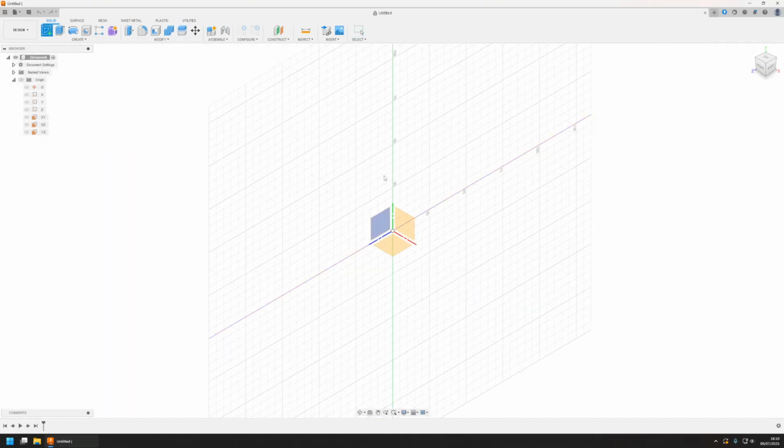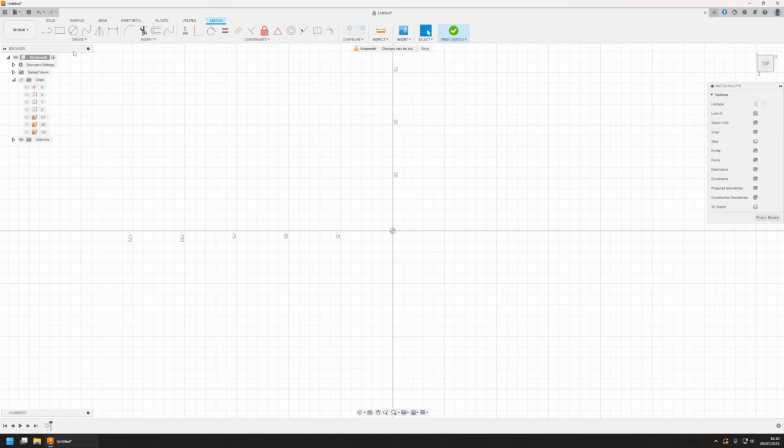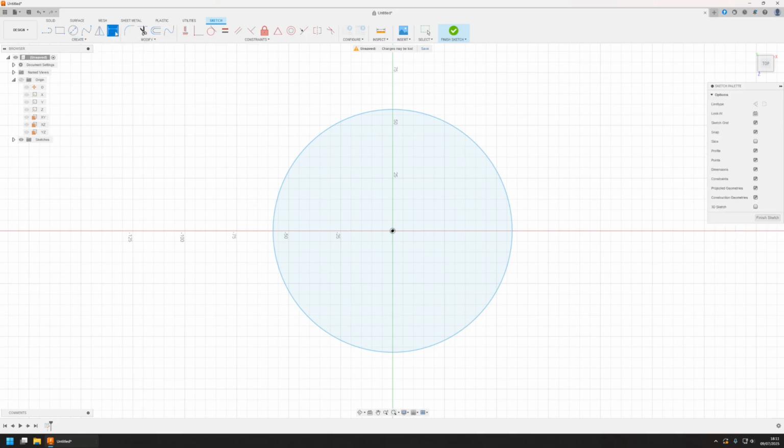So to do that, we go to the create sketch, we select our plane. Now we need to create our circle here. We choose this one, center diameter circle. If you see this little square, it means it's gonna snap to this point. Okay, so we have our circle now. You can see it's blue at the moment. That's because it's not fully constrained.